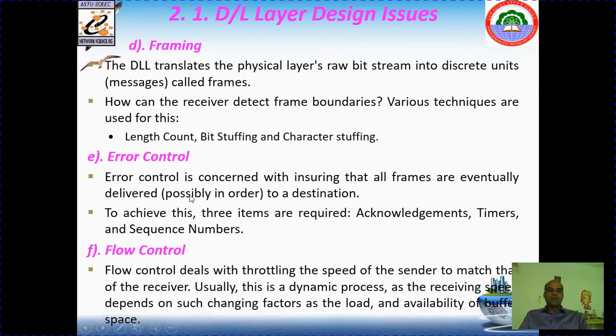Error control. In general, when the data is transmitting and the frames are randomly delivered to the destination, to achieve this we need acknowledgements, timers, and sequence numbers. When the frame reaches the destination, it has to acknowledge, and it has to decide the timer along with the sequence number. Flow control is another design issue. It deals with matching the speed of the sender to the speed of the receiver.